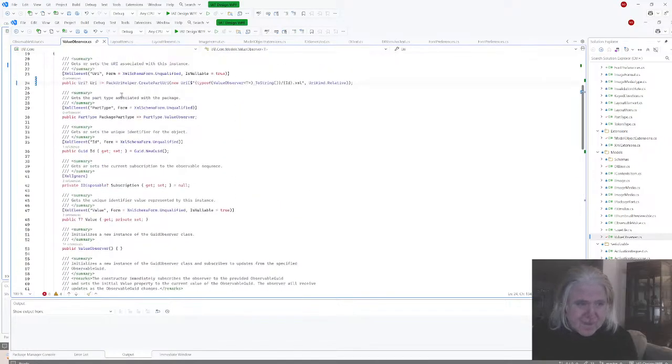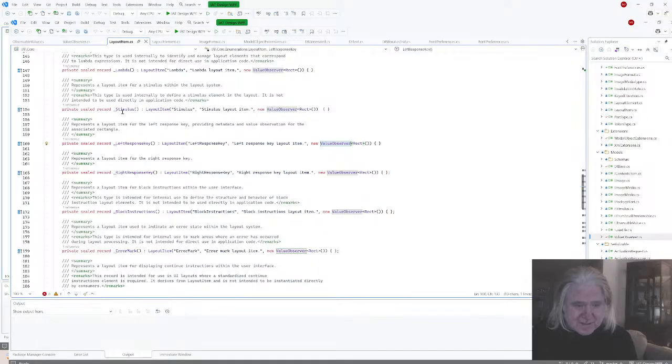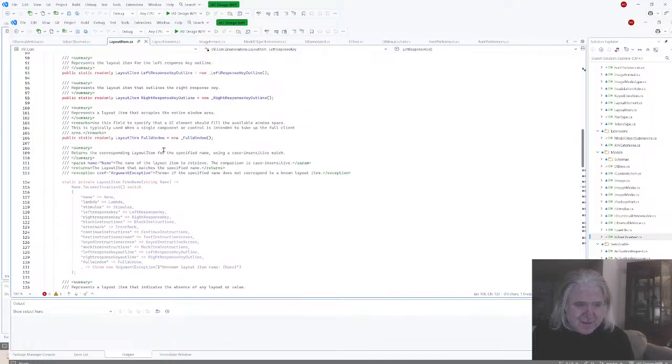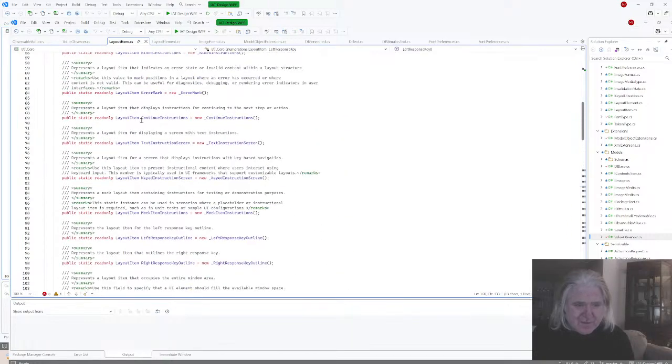So the layout item, the reason this is interesting is because when you're building these previewable images, it helps to say, well, just give it a type. It's layout item dot continue instructions. And I'm going to draw the continue instructions. Where do they go?